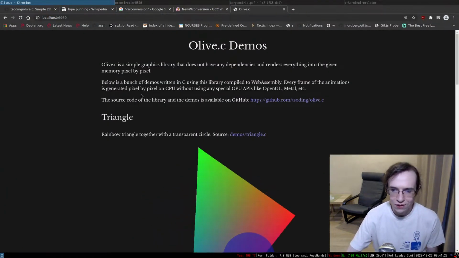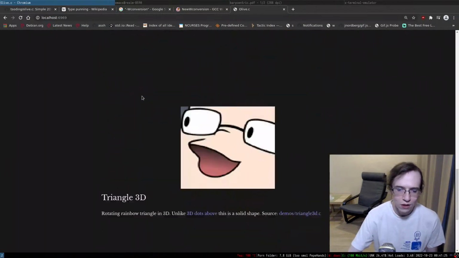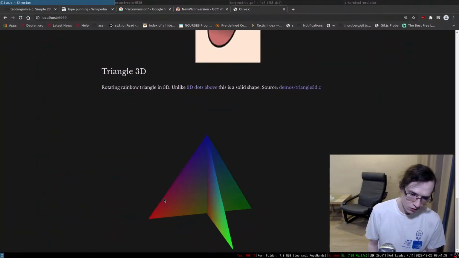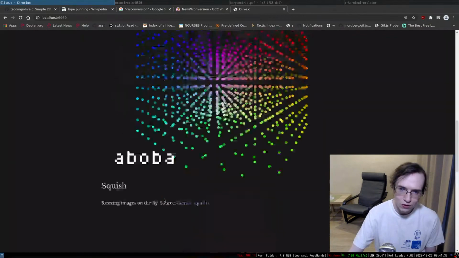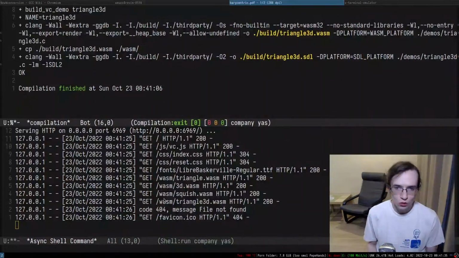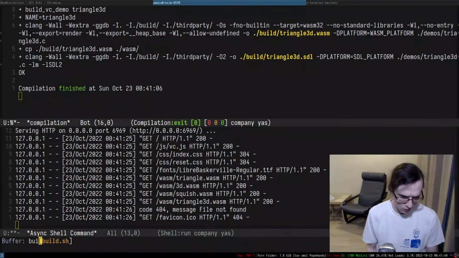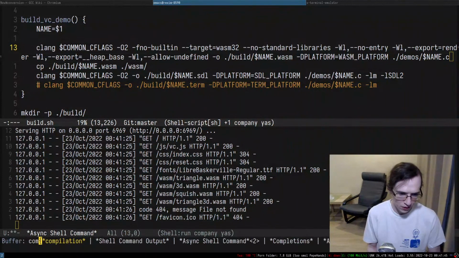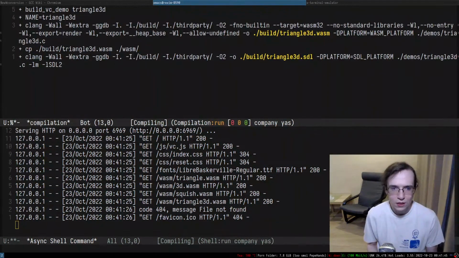Localhost 6969. Let's scroll down. And this is what we have in here. Interestingly, they all feel a bit slow, probably because I'm streaming and there are a lot of them. So let me go ahead and say, okay, we're not optimizing for size anymore. Optimize for performance. O2.